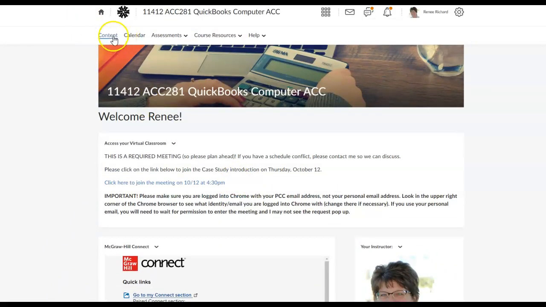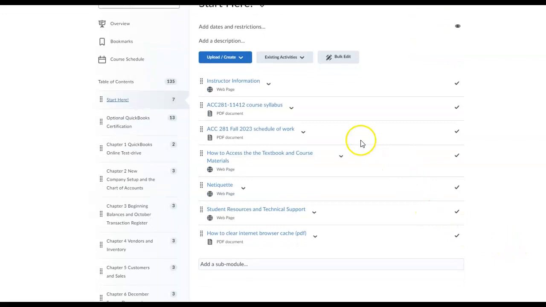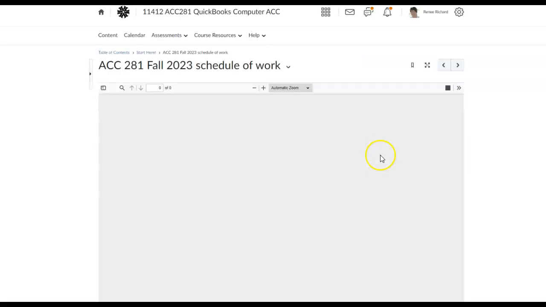Let's just get into the content area. I want to show you a little bit about how this course is structured. So first, you'll look at the Start Here information. Of course, there's my information. There's the course syllabus, there's the schedule of work, how to access your textbook, and all of the other student resources. Let's just look at the schedule of work really quickly.